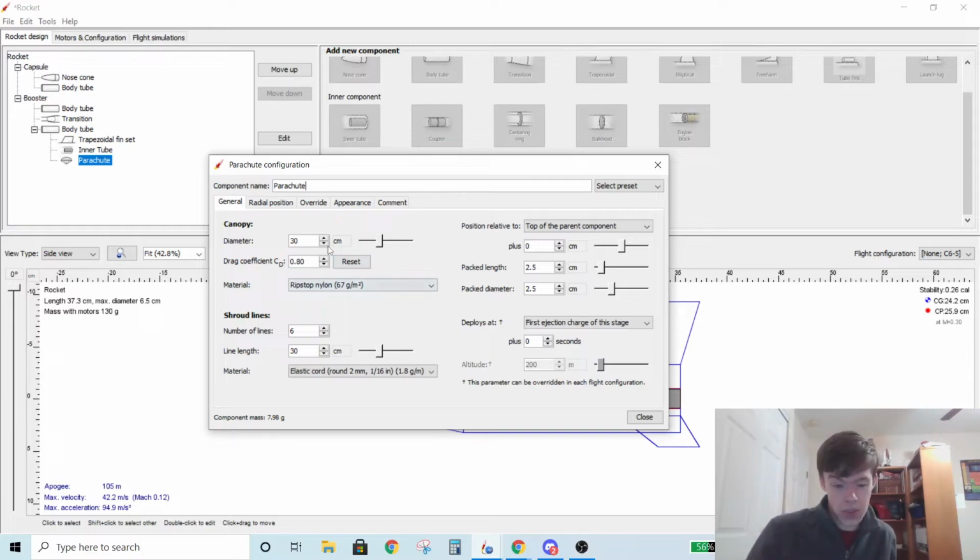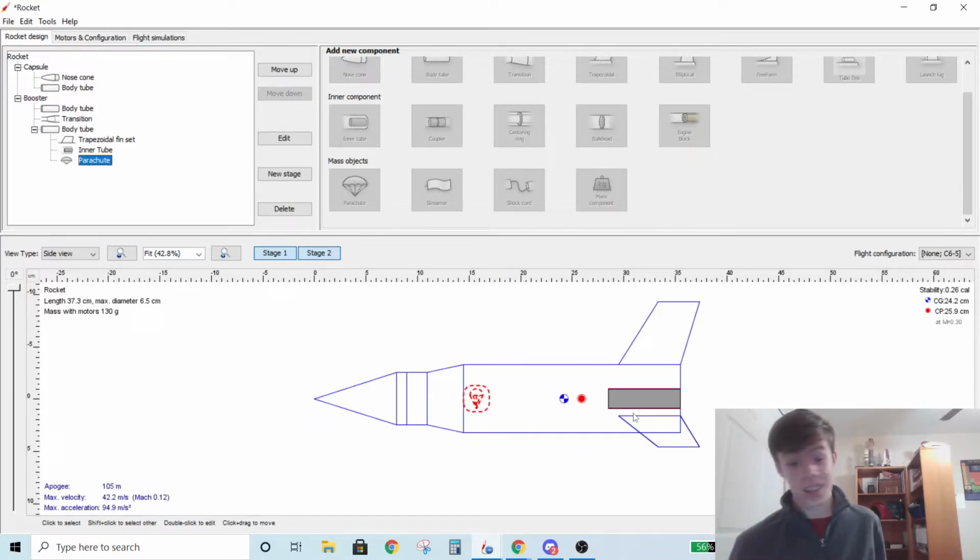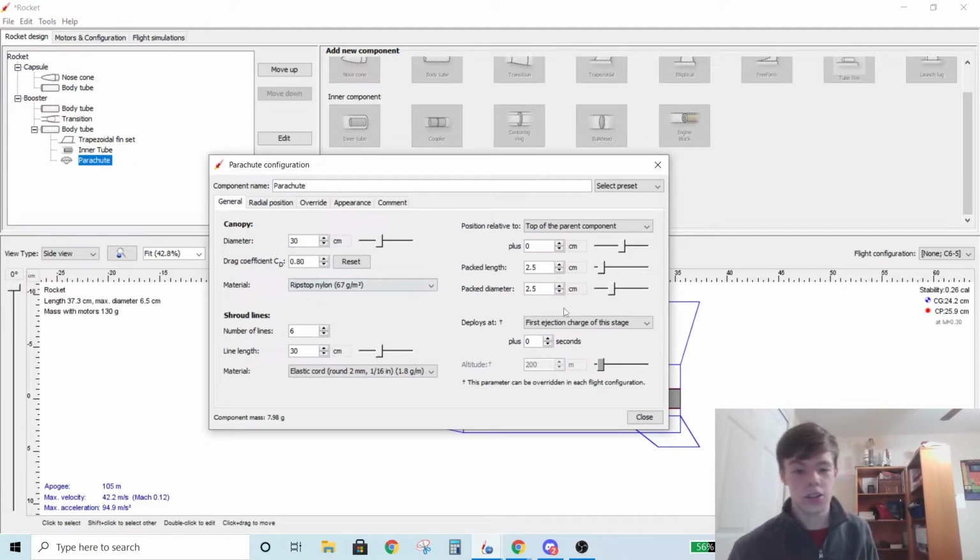So 30 centimeters, that's reasonable-ish. Honestly, this is just a rough simulation, doesn't really matter. And we're not even supposed to simulate the down flight anyway, so this parachute's kind of not necessary, to be honest. So we'll just put in this little parachute. It's just good to know you can adjust how long deployment takes, which is a pretty nice feature.